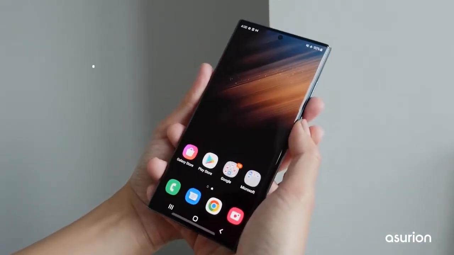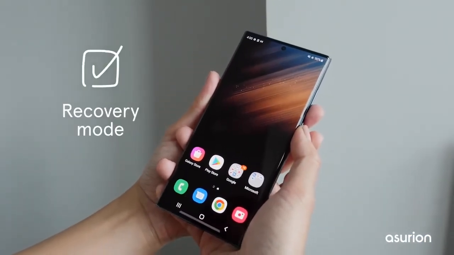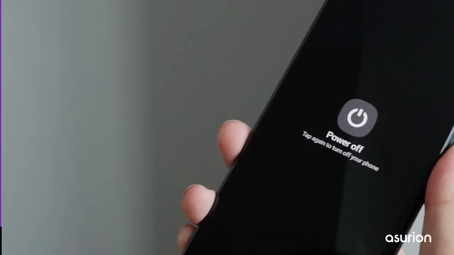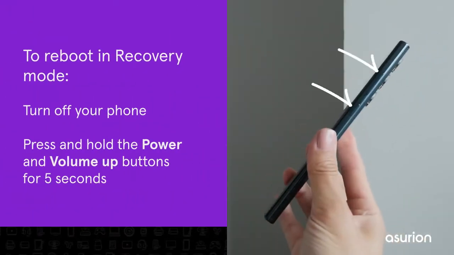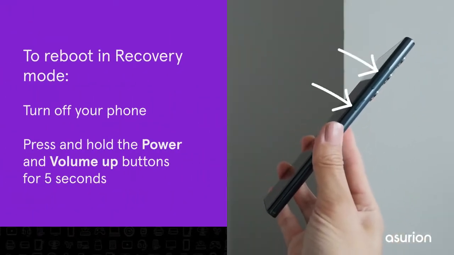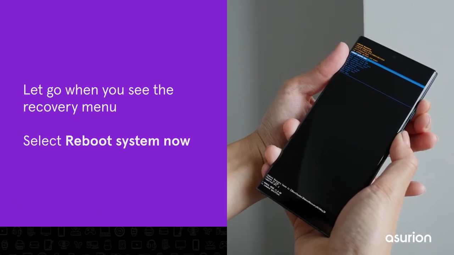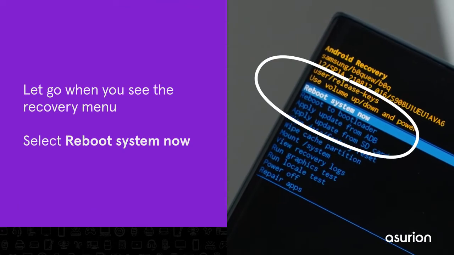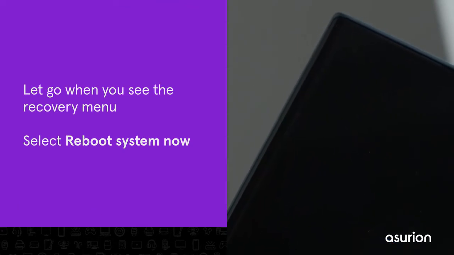Another option is to reboot your phone in recovery mode to troubleshoot any glitches. Turn off your phone and hold the power and volume up buttons for 5 seconds. Let go when you see the recovery menu and select Reboot System Now to restart your phone.